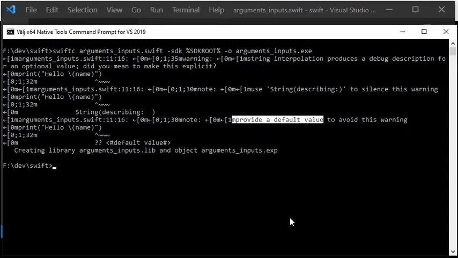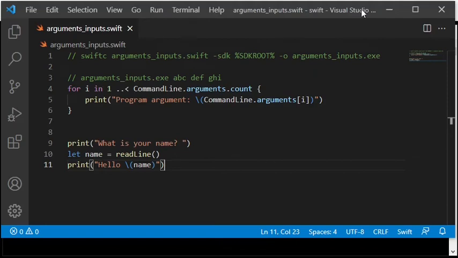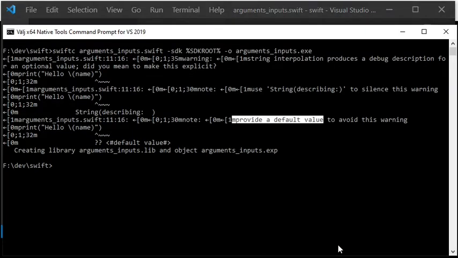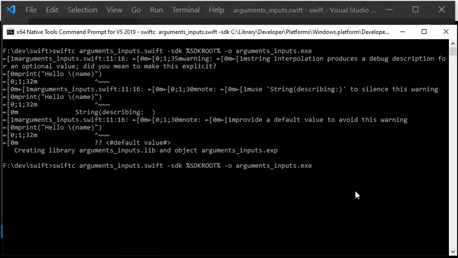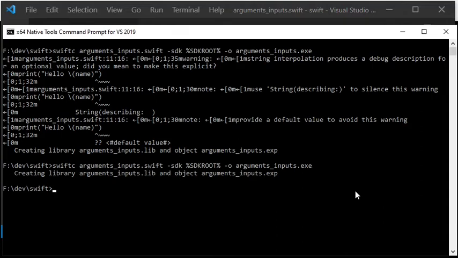Therefore, I add some code which will make the return value always be a string by letting it instead be an empty string if it would not have a string value, if it would be equal to nil. This can be done with the help of the so-called nil coalescing operator with two question marks, and then an empty string as the default value to use if the value to the left of the operator would be equal to nil. Then I compile again, and now no warning is displayed.